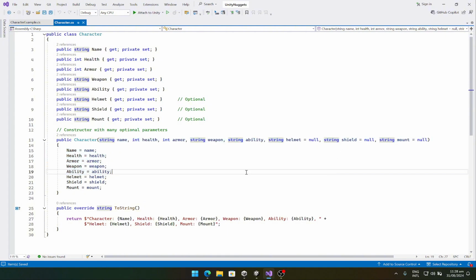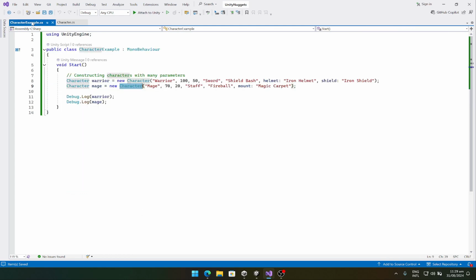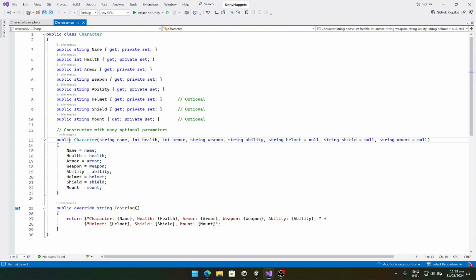And this is a simple example, but in a complex scenario it becomes cumbersome and very hard to debug and create objects this way. So in order to solve this issue, we'll use the builder pattern, and how we can use that is really simple. So let's go back to the character class, and first of all we'll make the constructor private.